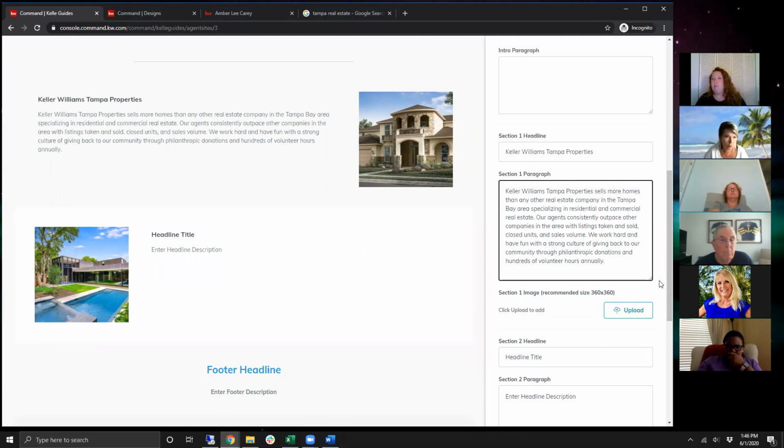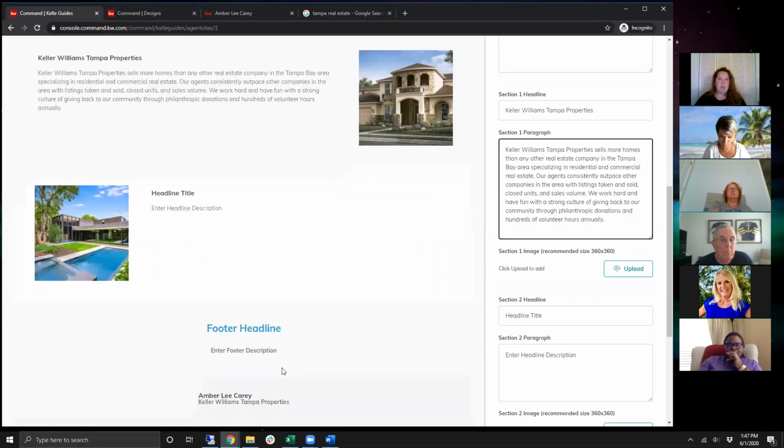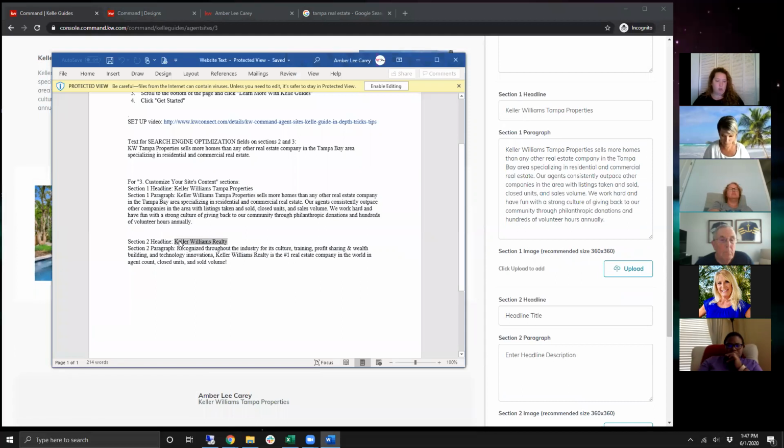We work hard and have fun with a strong culture of giving back to our community through philanthropic donations and hundreds of volunteer hours annually. Does that sound like a Keller Williams office to y'all? That's a pretty good description of who we are. So this is nice and painless for you to just copy and paste, and then the same thing is going to come down for Keller Williams Realty.